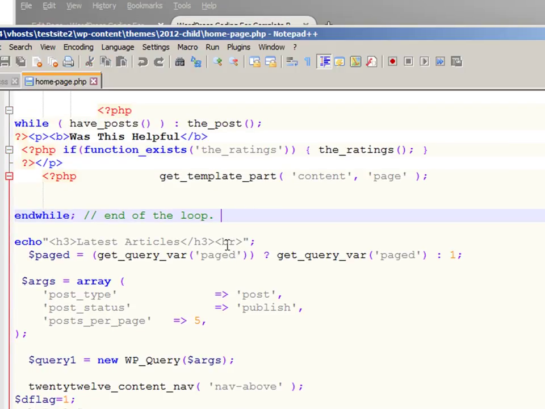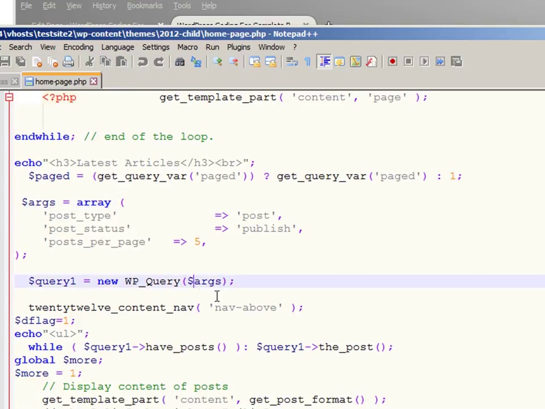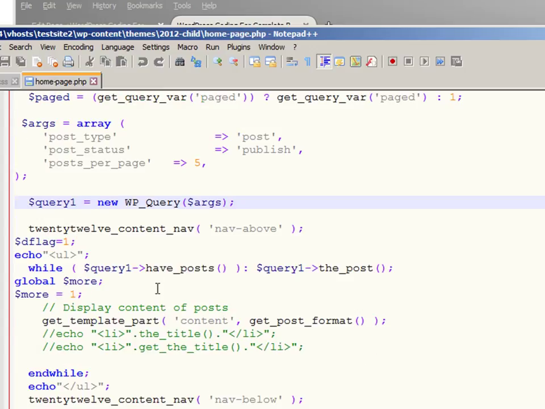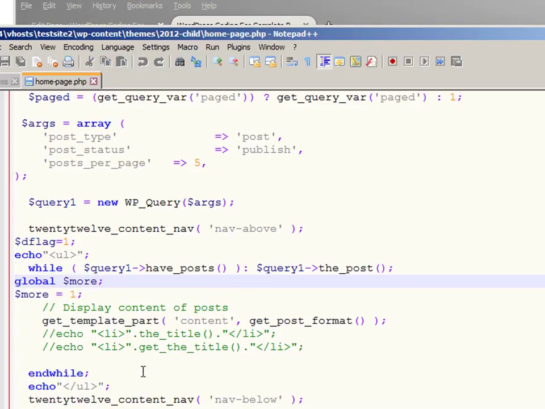Now I've just added at the bottom here a second loop. I'm setting up the array, setting up a new query, and then I run through the loop again with the while statement and the end while there. I'm not going to go into the contents of that in this video, but that sets up the loop, and that basically gives me a list of posts on that home page. So that's it, how to create a customized template for WordPress.